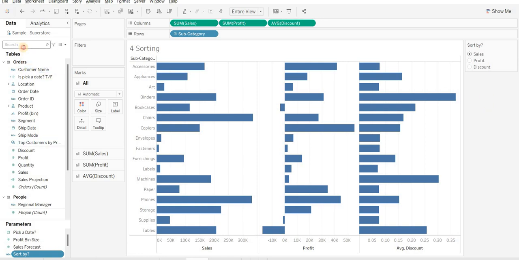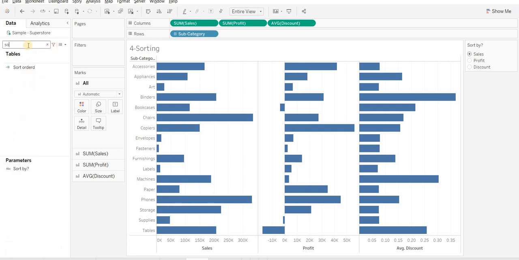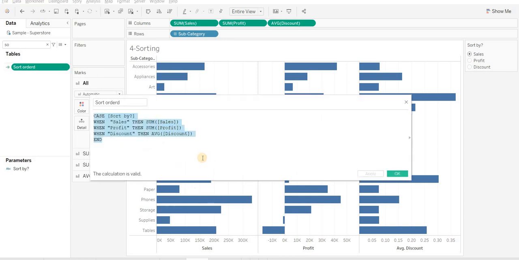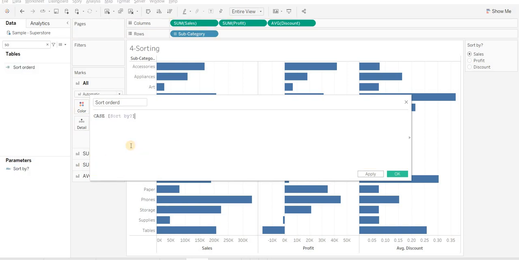Okay, now you need to create a calculation as well, sorted order. Now I'm using the case statement. Case, my parameter is selected, when sales, then give me sum of sales, not sale forecast. I want sales.